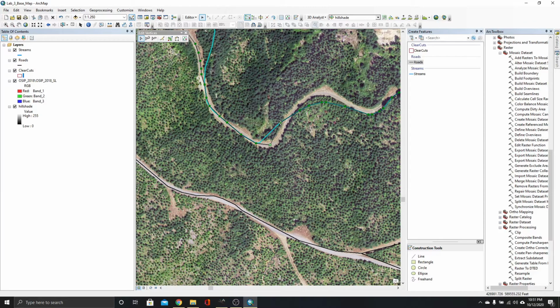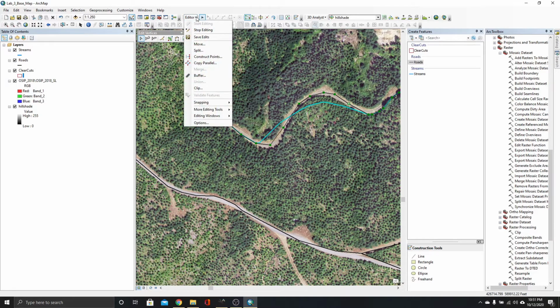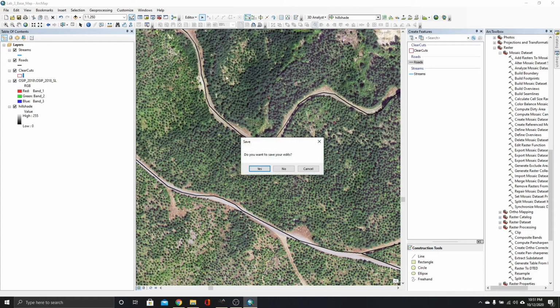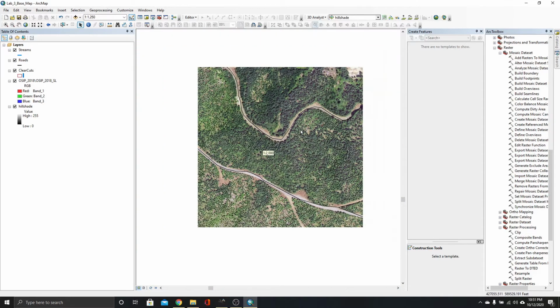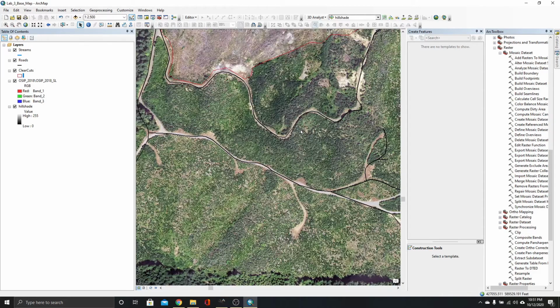Now I want you to go through, and you will do this to a few of the roads. Look at the places where the drawing's really egregious, where it really doesn't match up with what we're seeing, and go through and fix it. When you feel like you're done with that, you can go up here and you can say editor, and you say stop editing. It'll ask you if you want to save the edits. You say yes, and there we go. See, now we redrew that line so it more closely matches that road.